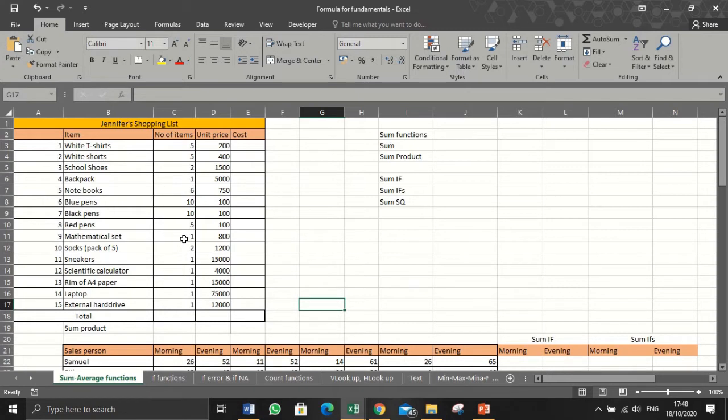Simply put, the first function I'll be looking at is the SUM function. The SUM function finds the total of a set of numbers. Say I had given someone this shopping list, Jennifer's shopping list, which has a list of items she wants to buy, the quantities, the unit price, and then a blank space for the cost.